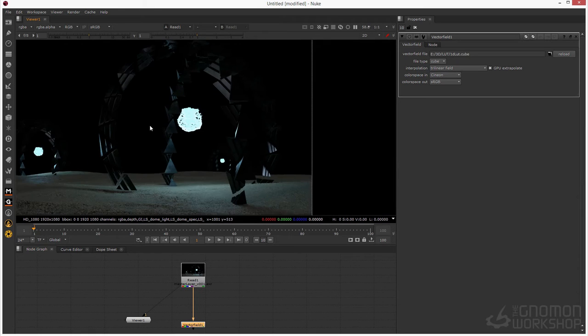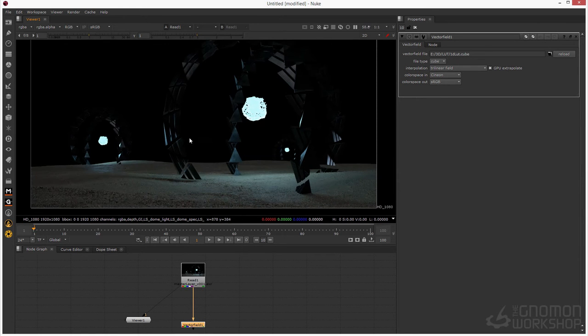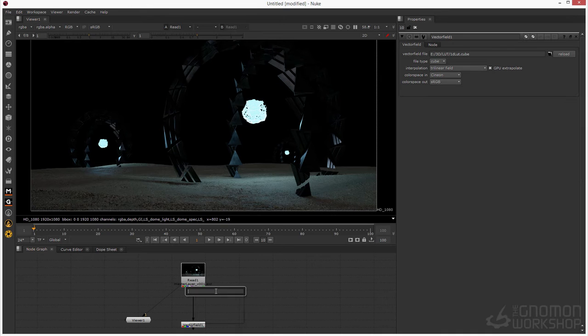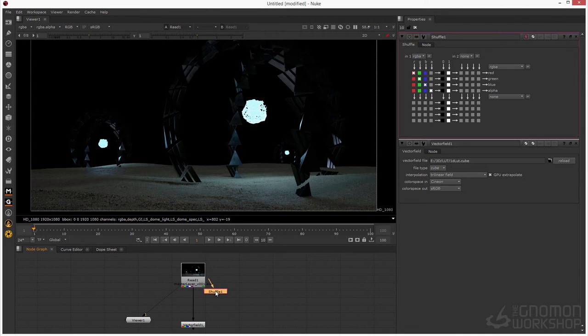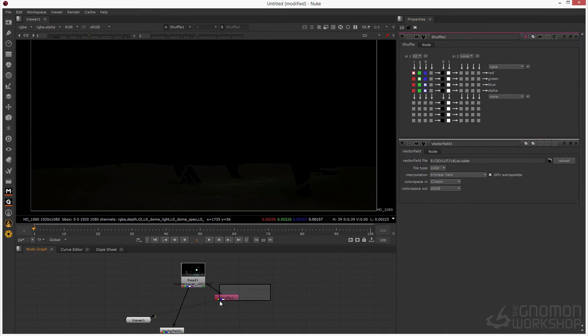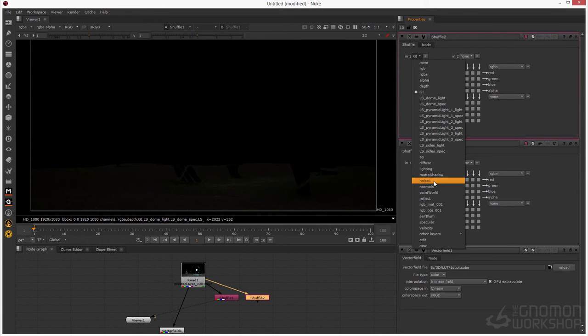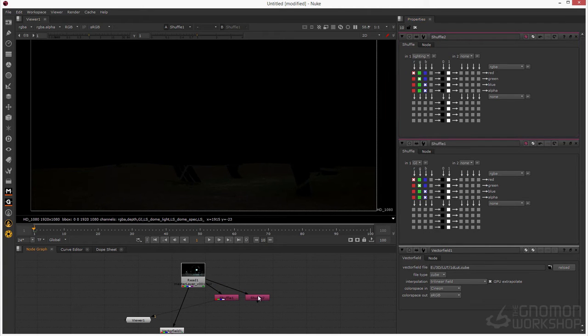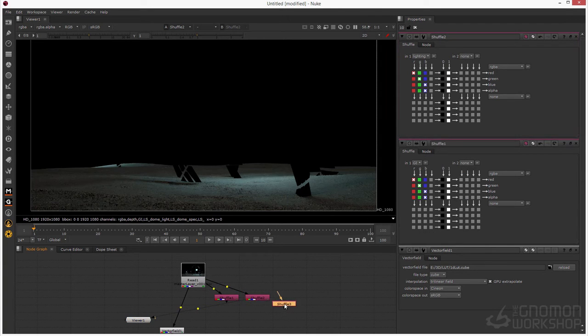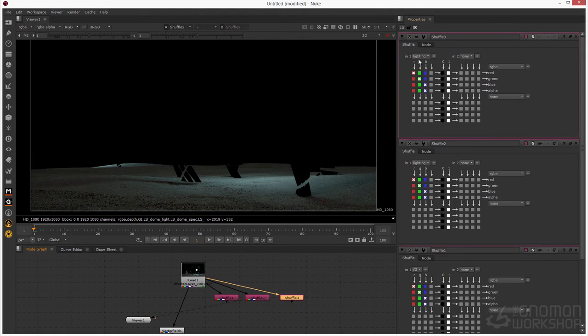All right, so let's do another quick composite with this. So first things first, let's just shuffle all these out. So we've got our GI, our lighting, ooh, lots of them. Lighting, looks like that. Specular. And reflection.